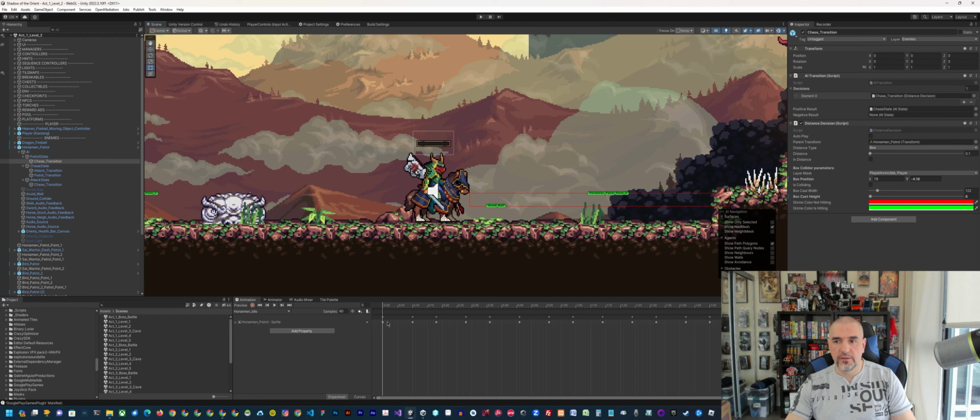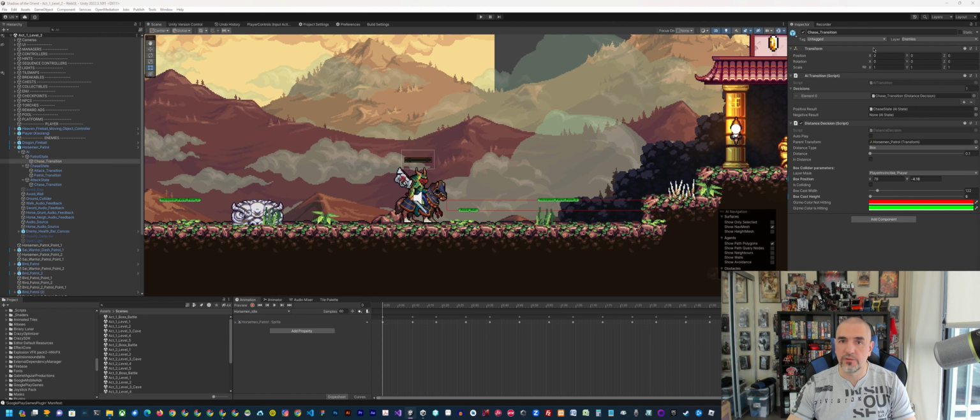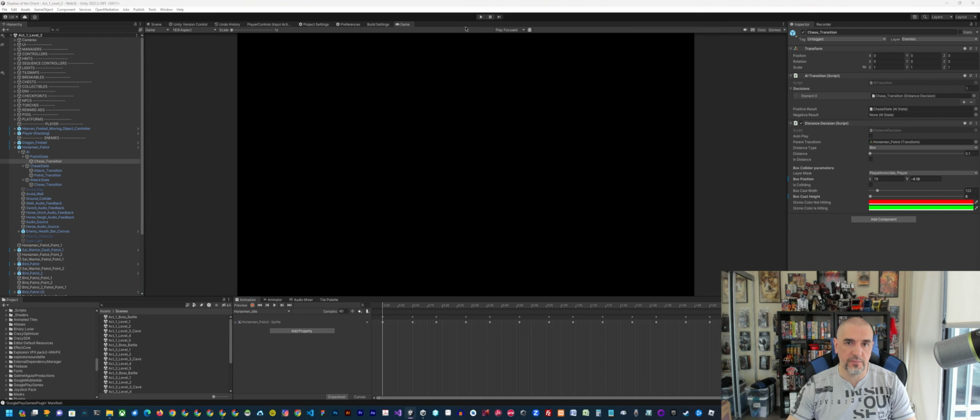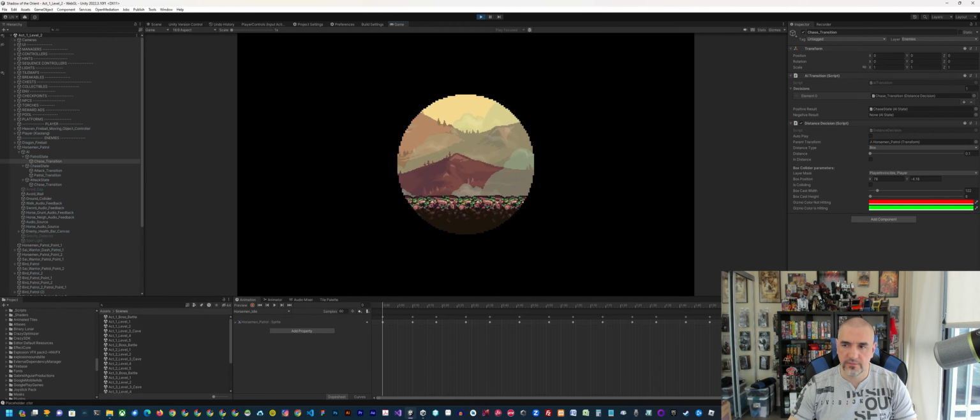So I'll show you guys quickly here the game in action, so you guys can see how the enemy is behaving based on where the player is currently situated within the world space. Alright, so you'll notice here that the horseman is patrolling, and now he's chasing me. Right, so now he goes back into his patrol state.